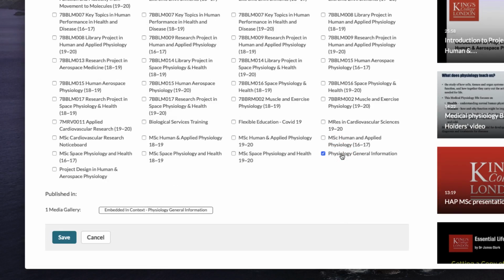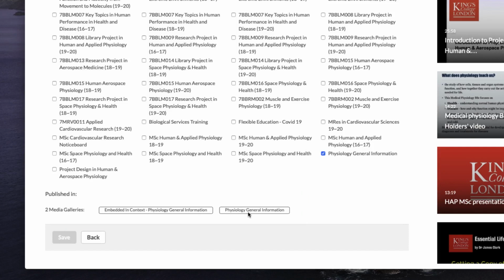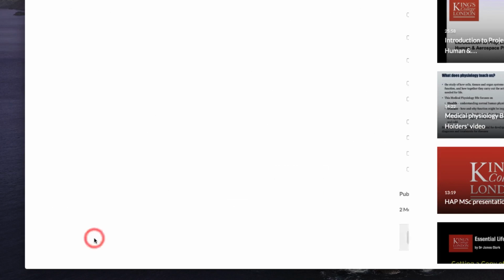But you can choose the module into which you wish to place this by clicking on the tick box. If there are multiple modules you wish to share this video with, you can click on multiple boxes. Once you've selected the correct modules, click on Save. After a few seconds, it will update, and in the Media Gallery Publish list, you'll see the media galleries in which this has been published. Once you are happy, click back.